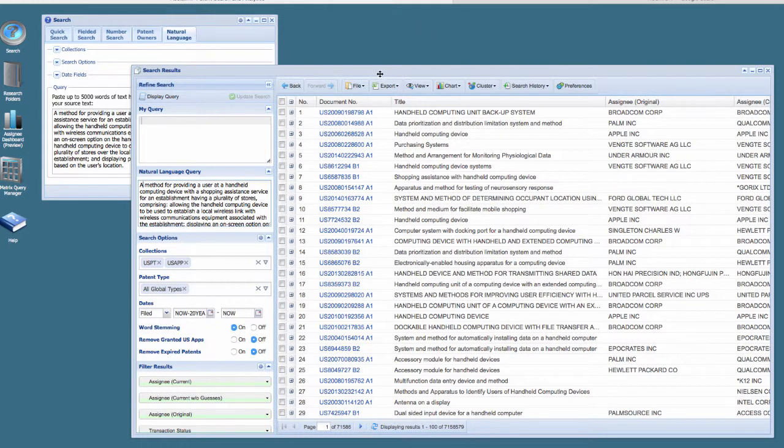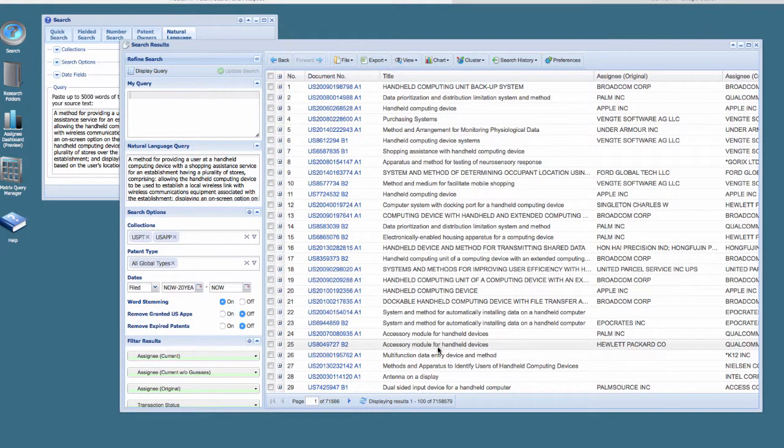Now, the results, when they appear, are more of a ranked list rather than an isolated result. Notice we've got over 7 million documents that match just within these two collections, the US patents and the US applications. Obviously if we went to the bottom of the list and looked at the 7 millionth most similar document, it wouldn't be that relevant. So we've done a couple of things that'll allow you to refine this in a much more intelligent way.